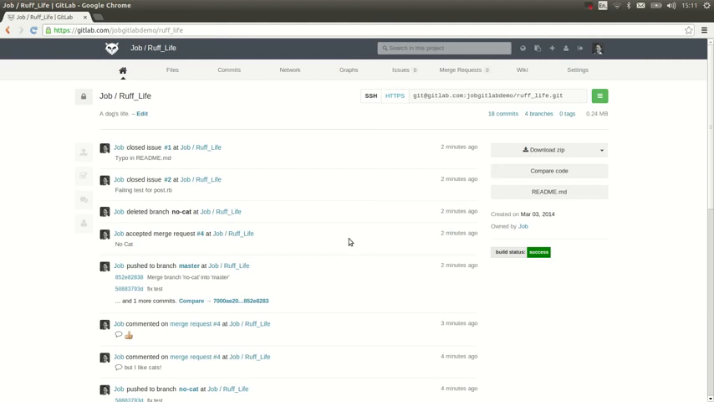So this way you can see that working with merge requests and issues, you can have a very powerful Git workflow within GitLab.